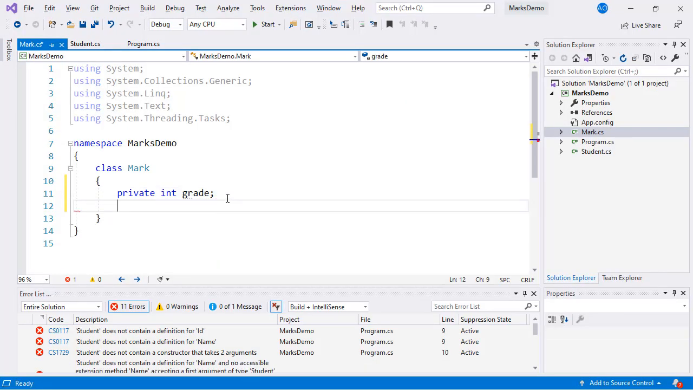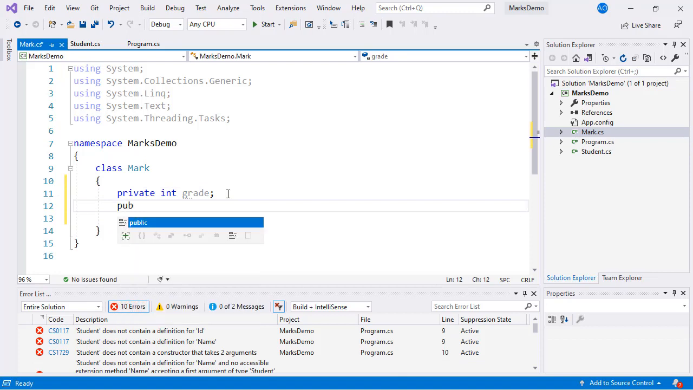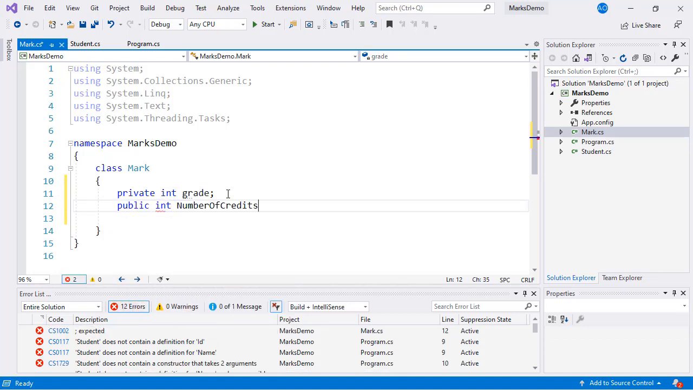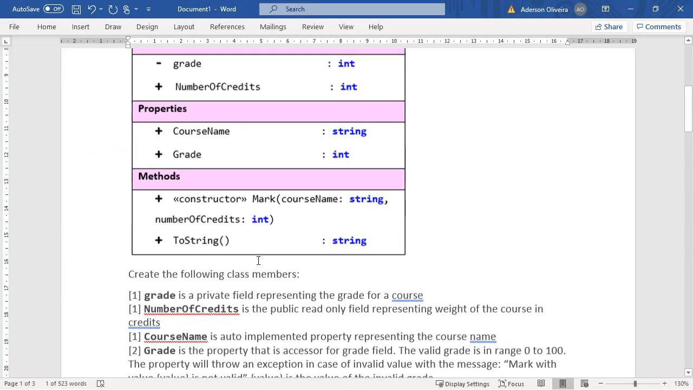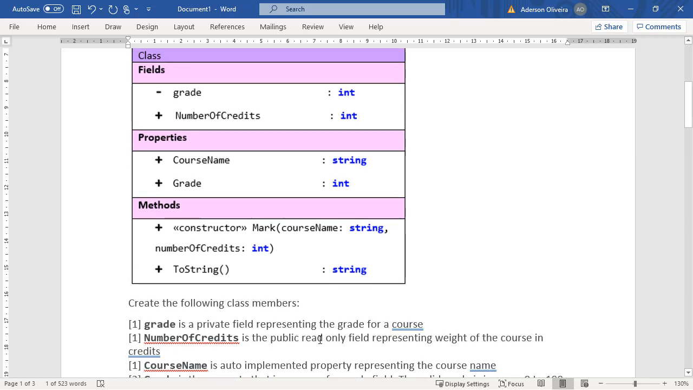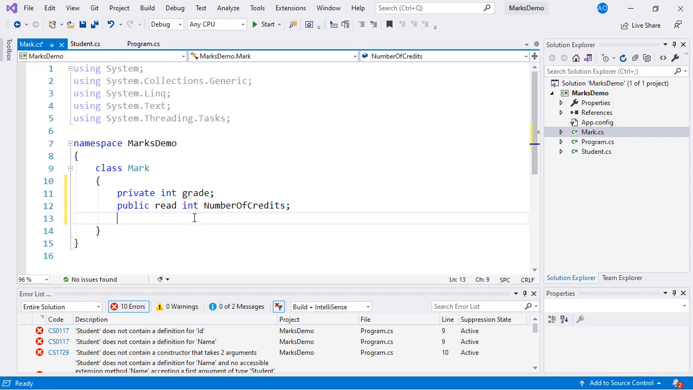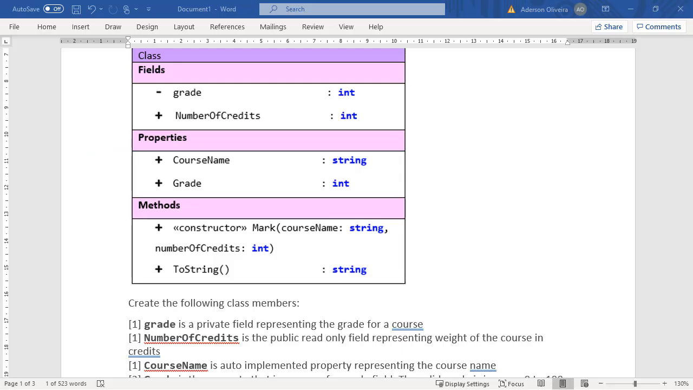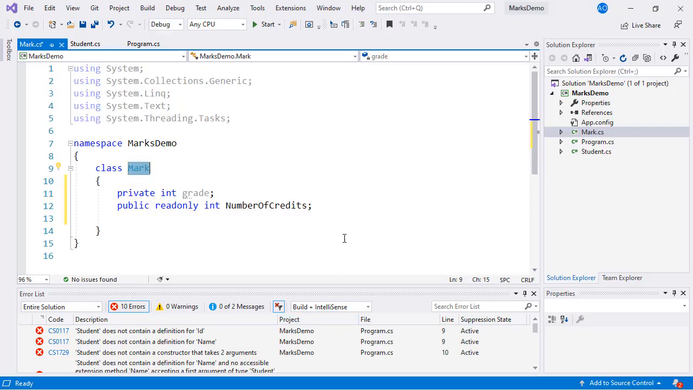So we have the grade, and then we have the public one, which is also an integer, called number of credits. Let's have a look at the description here. Grade is a private field, represents the grade for the course. We did that. Number of credits is the public read-only field. So I have to add the readonly keyword. So public readonly number of credits. It means that it can only be set in the constructor of the mark class. Then we're going to have course name, which is an auto-implemented property. So let's do that.